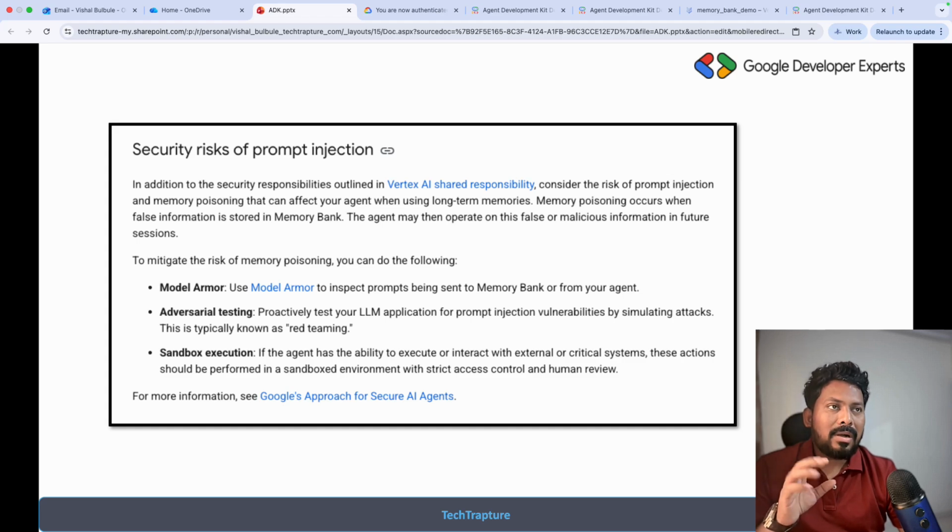But that's all about long-term memory, how to use the in-memory service, how to use a Vertex AI memory bank, and how to integrate our agent with the memory bank. So hope this is clear now. I would suggest you try to implement the same thing in your environment.